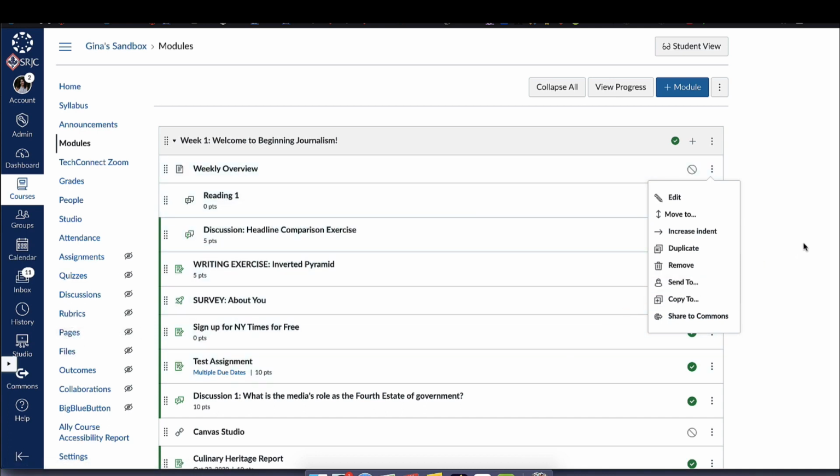So if there's a page or a quiz or a discussion or an assignment I no longer want in my module and I want to remove it, I will be taking it out of the module, removing it, but I will not be deleting it. The only way to delete something is to go to its corresponding area and then delete. I will show you that, but I just want to be clear. The modules is just where something is referenced. So you can add and remove, but you cannot delete.